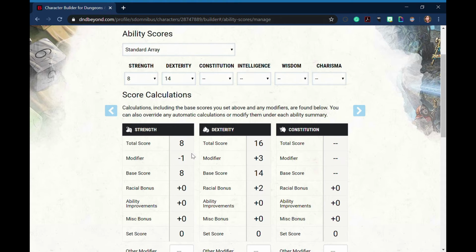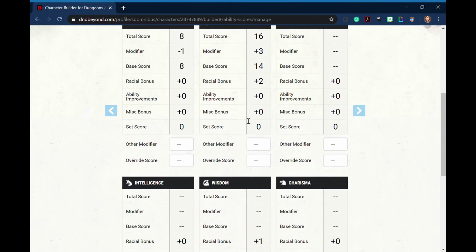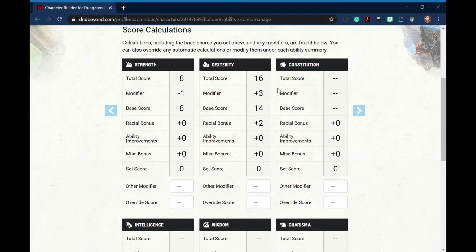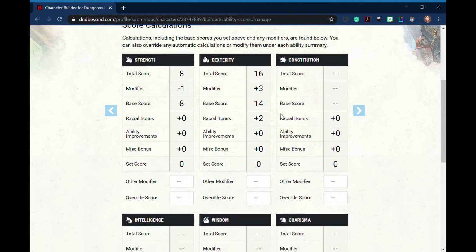So as a character, I might try to avoid situations where I need to be strong, because I'm going to subtract 1 from whatever I roll. Obviously, I could still do well, but it's less likely. So this is the sort of stat that you don't want to rely on if you don't have to. The other scores for a rogue that matter most are intelligence, and then I would say everybody needs constitution, as constitution determines your health.